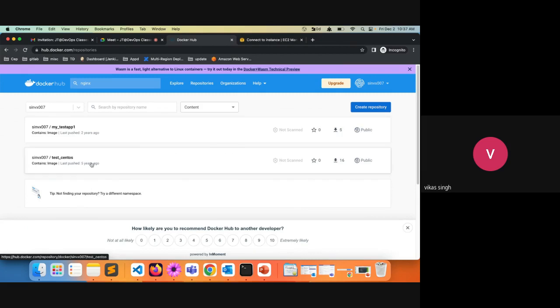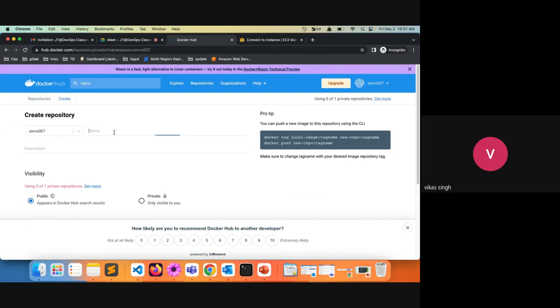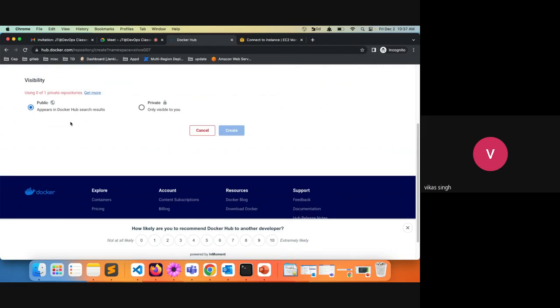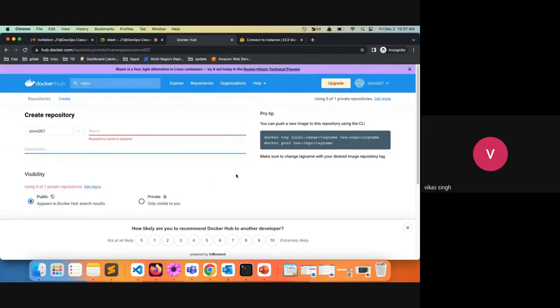Let's say for today's session or tomorrow, I need to create a repository. I will click on create repository, give it a name and description, and create it. For public, anybody can search it. For private, it will be visible only to you, but I think for private you need to pay.